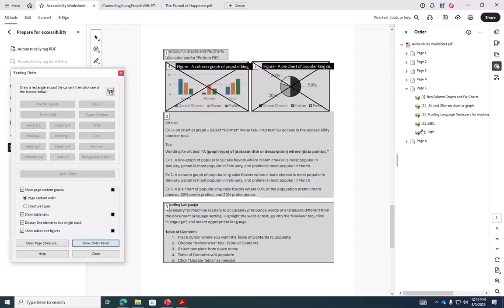It's automatically opened up the page that I'm on. So I can just drag it and drop it. So now Adobe knows to go in this order. My machine reader, rather, will know to read the document in this order. This first, this, and then continue down the page.